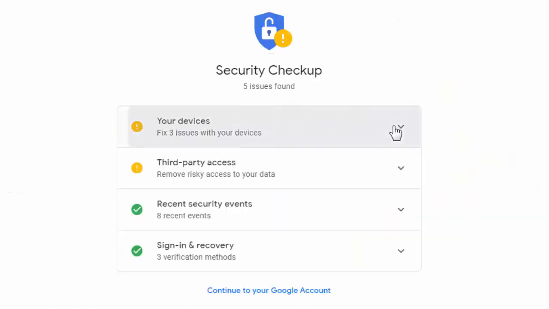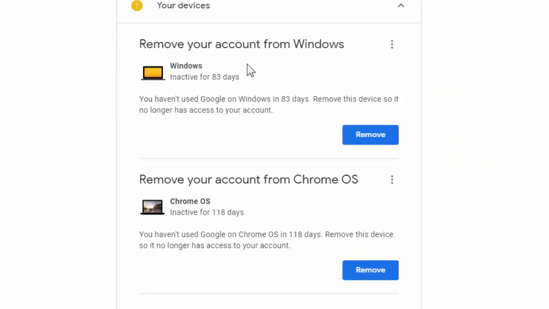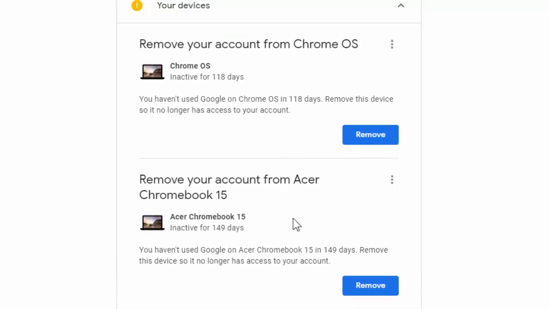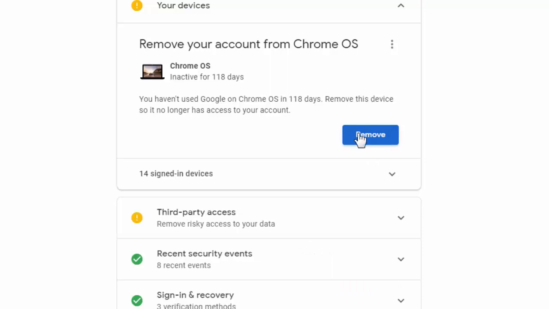Other issues here might be that you have an account logged in to a computer that you haven't used in a long time. In this case, I have been inactive for 83 days on a particular Windows account on some computer. It's probably a presenter computer, an instructor computer at our center, but to be safe, I might as well log out of that and remove it. I might have a Chromebook that I haven't used in a very long time, or I turned it back in because I was using it somewhere else. So that's just something you may want to think about.